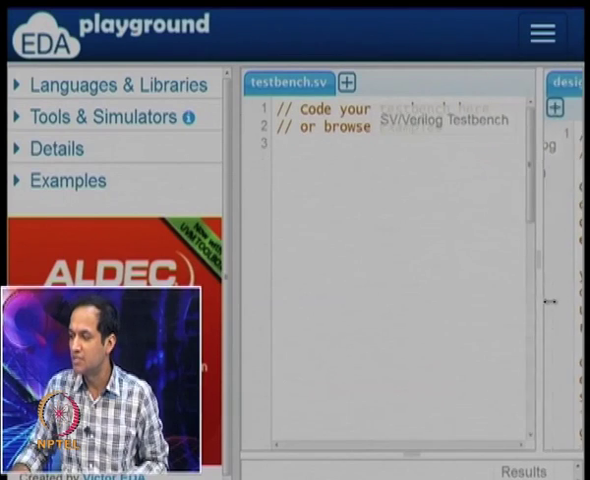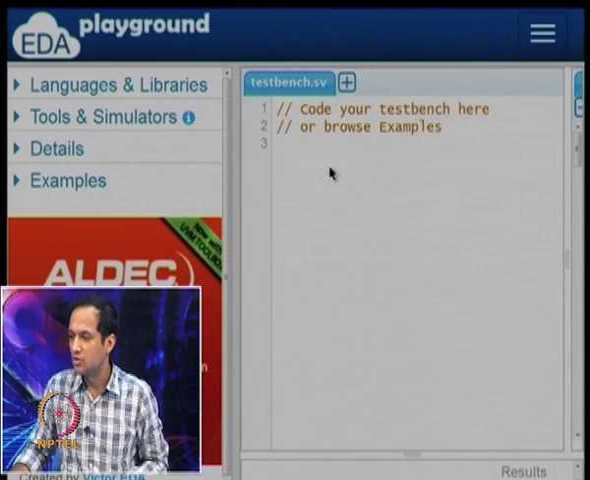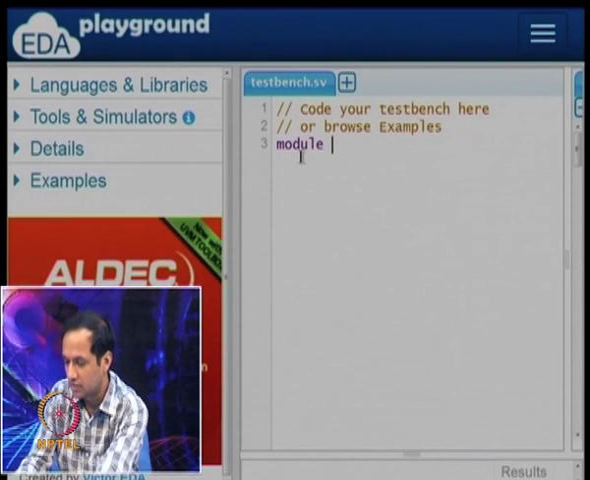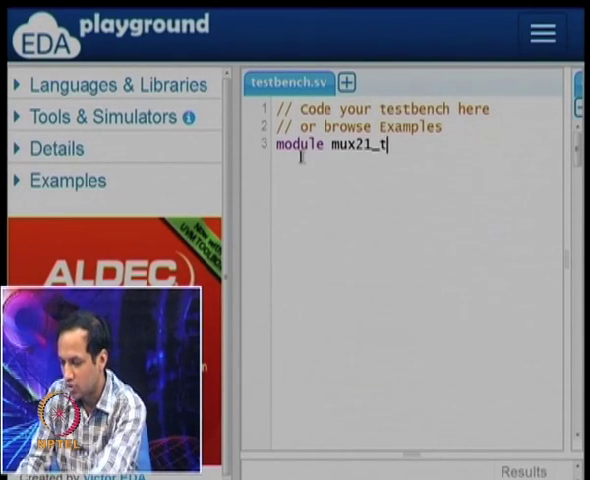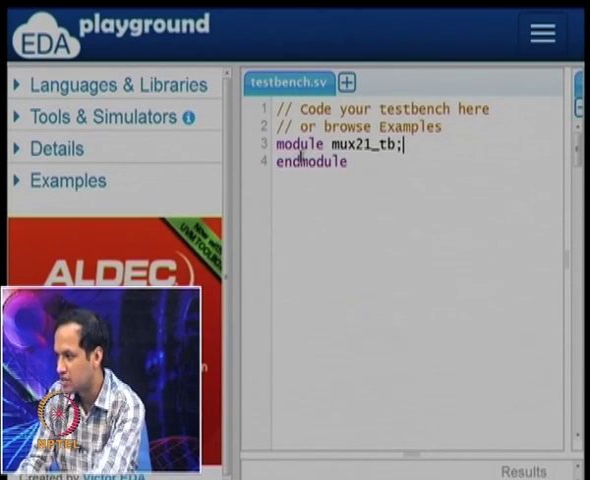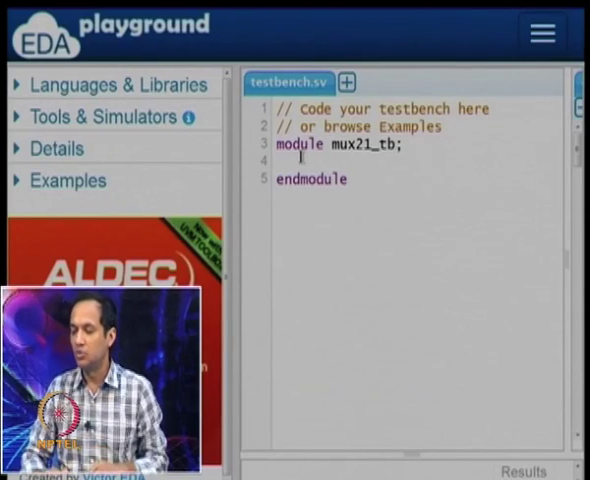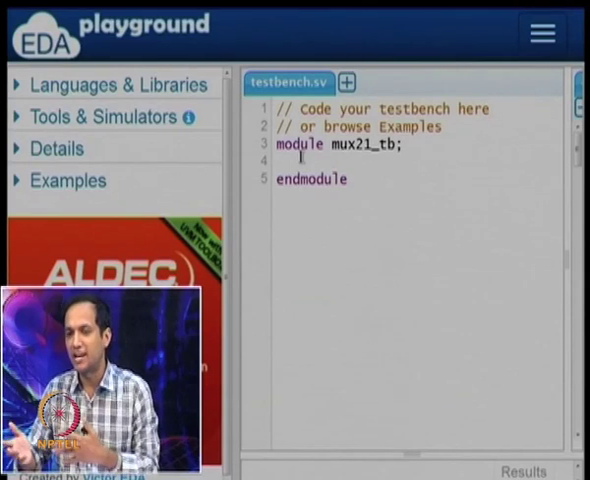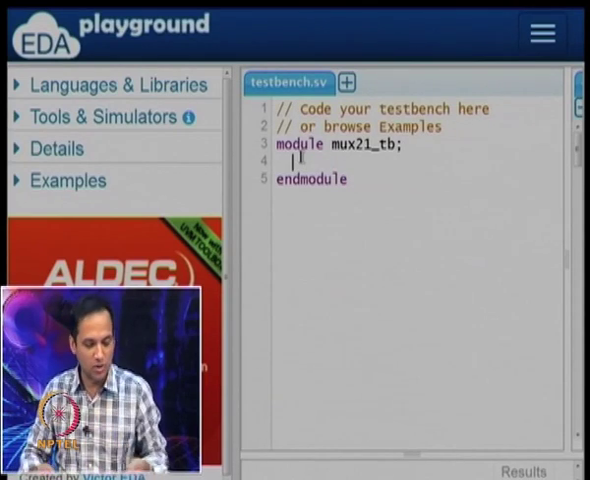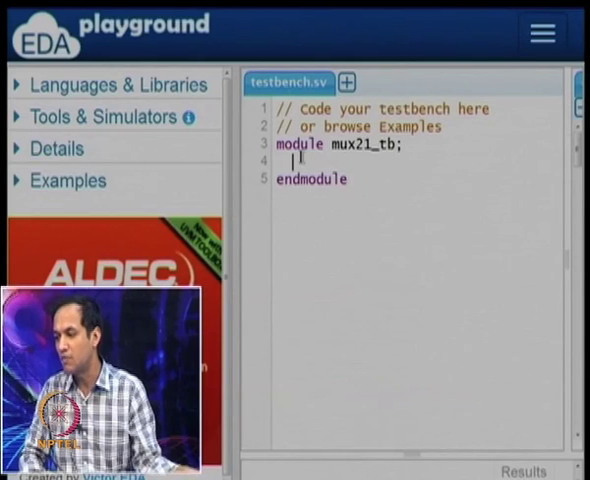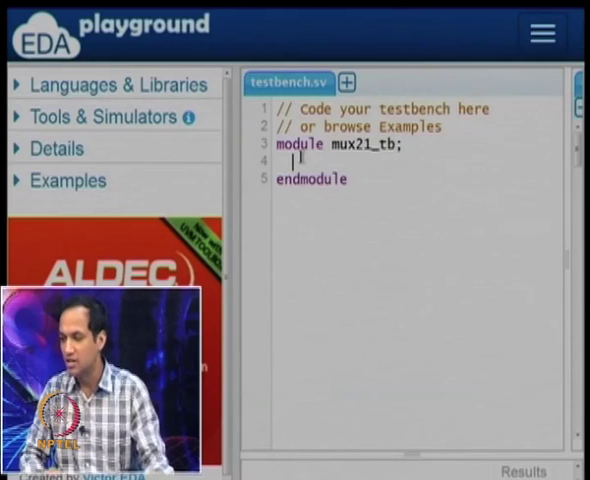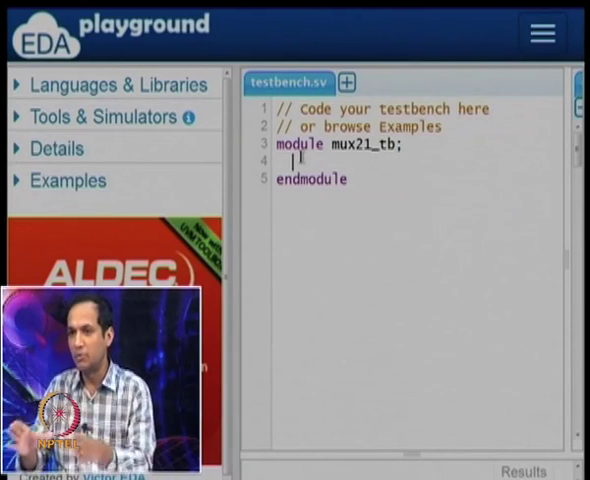Now I am going to write a test bench for this. For the test bench I am going to call that mux21 underscore test bench. I already said that I use this convention called underscore TB to indicate that it is a test bench for this particular module. So if I am testing an XOR gate, I would have put XOR underscore TB and so on. Now I need descriptions. I need a mechanism by which this whole setup is going to be inside a test bench.